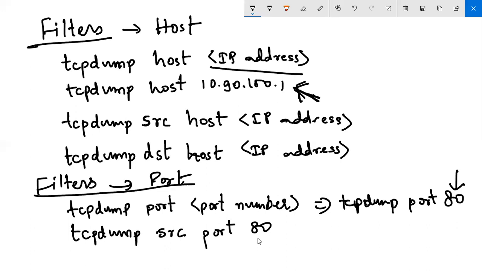or I can also do captures wherein this port is configured as a destination port. So I would use tcpdump dst port 80.